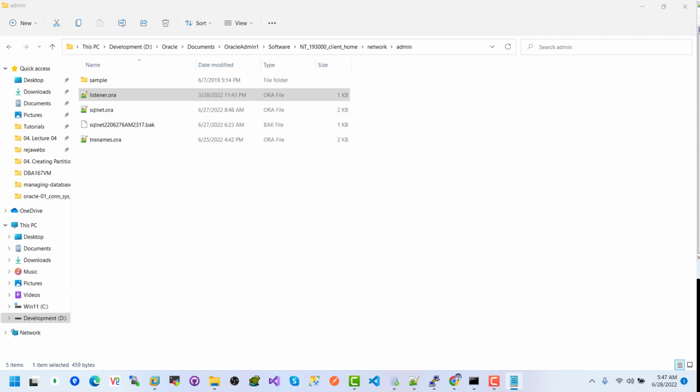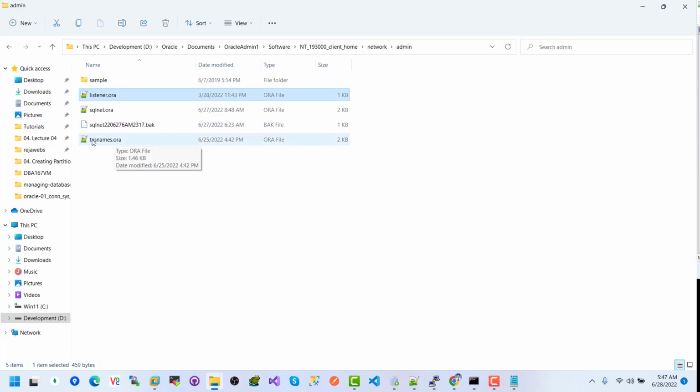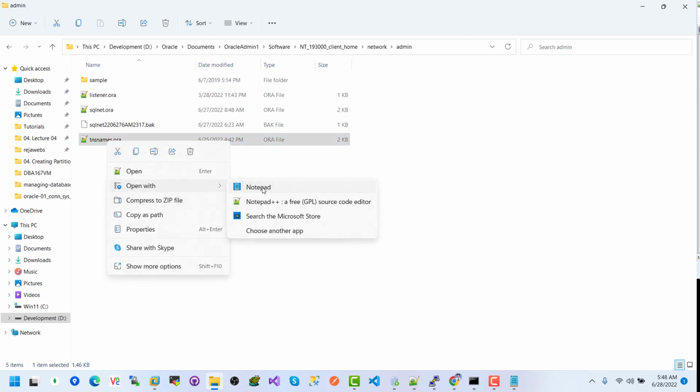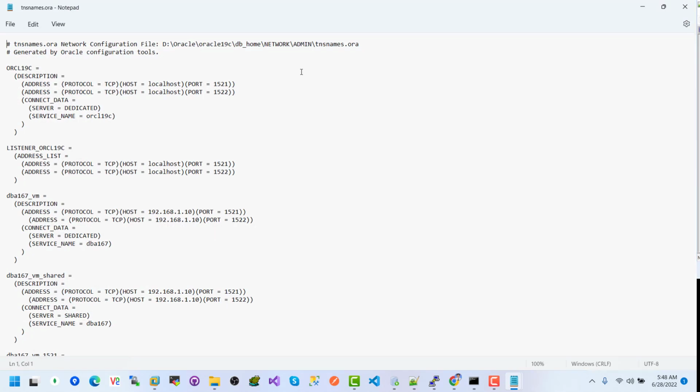If I go here, we can see the listener file. I think you do not need to use this file, because it is not necessary for you. You just need to configure the tnsnames.ora file. Just open this one. I just want to open it in Notepad. Here it is. This file is very essential for you.